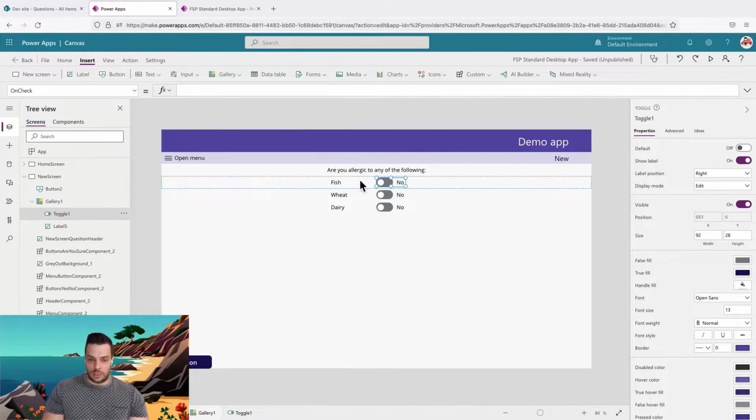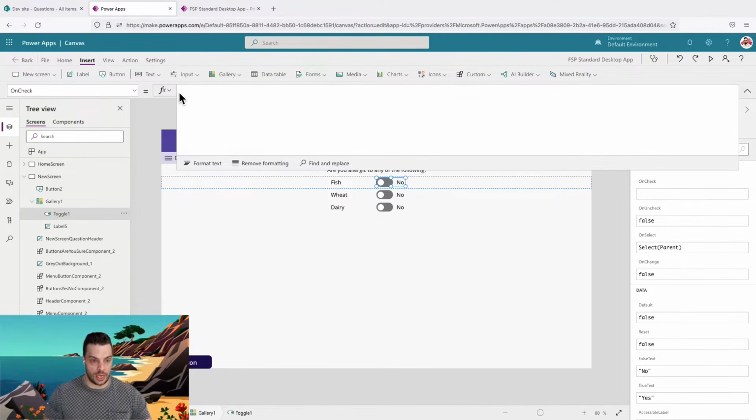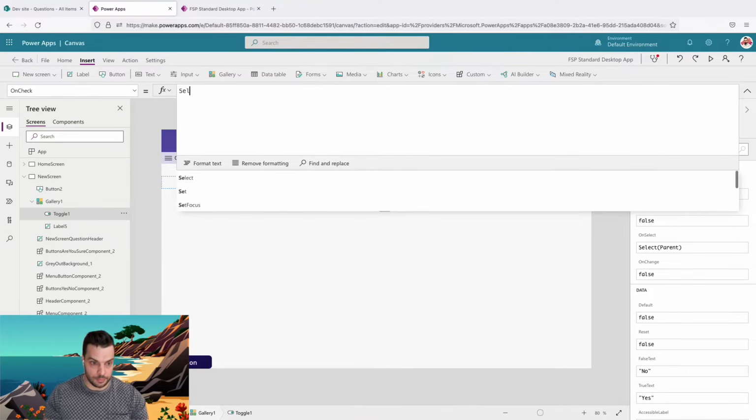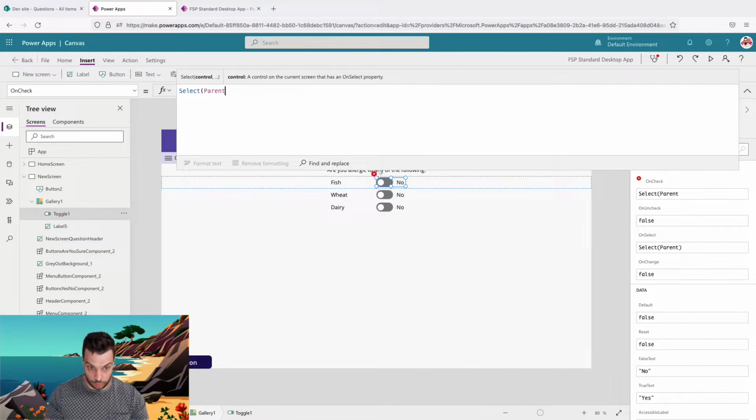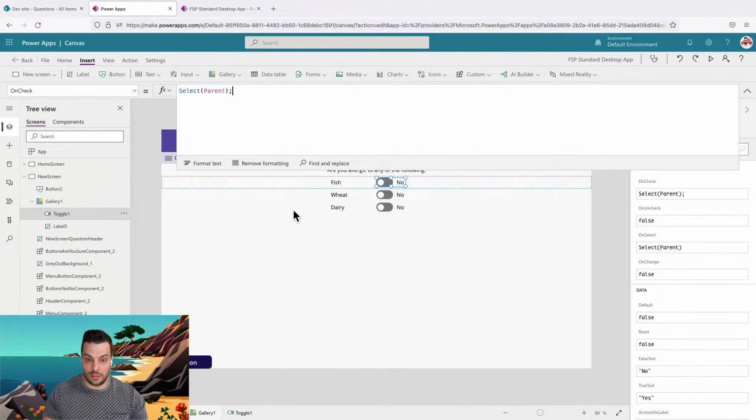So we've got our toggle selected, and we're going to work with the OnCheck, and we're going to start with Select parent. And Select parent, if you've not used it or are not familiar with it, basically means that when we interact with this control, we've got this item in the gallery selected, fish, ID1, or whatever the item is you're looking at. First thing it does is make sure that's selected, and then we go on and do what we want to make sure we're sending the right piece of information into our collection.